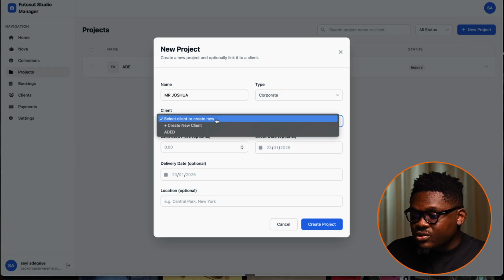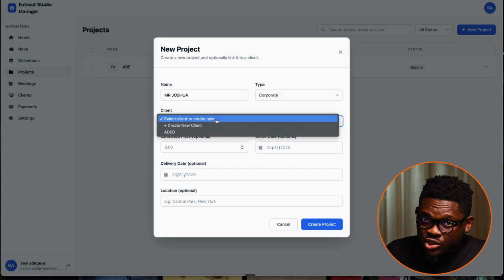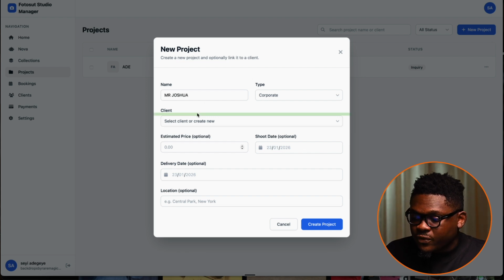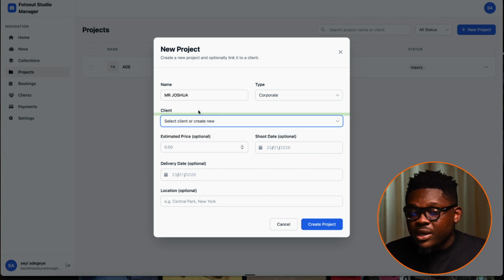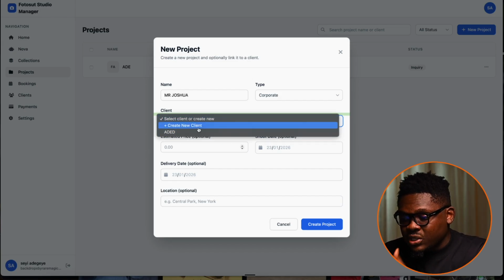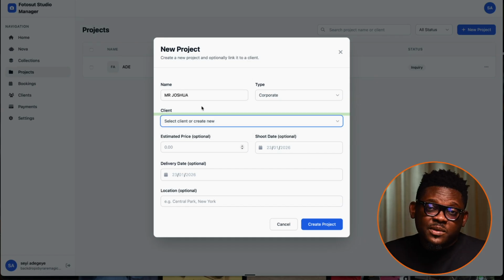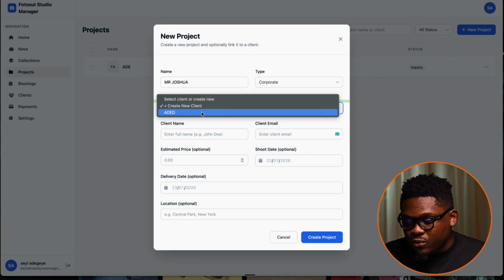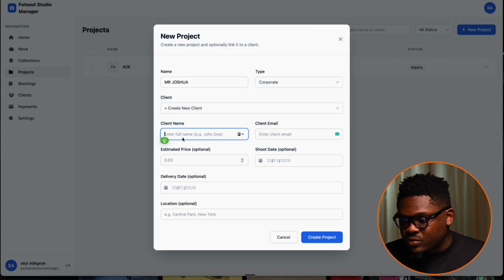Then is the client under your database before or not? That's what this client means here, right? Is the client under your database or not? For example, it might be a wedding and you have an event planner that you work with actively. The event planner might be on your list already where you just come here and you just click. But if the person is not on your database before, you can just come here and create a new client, right? The full information about a new client, which is the same.